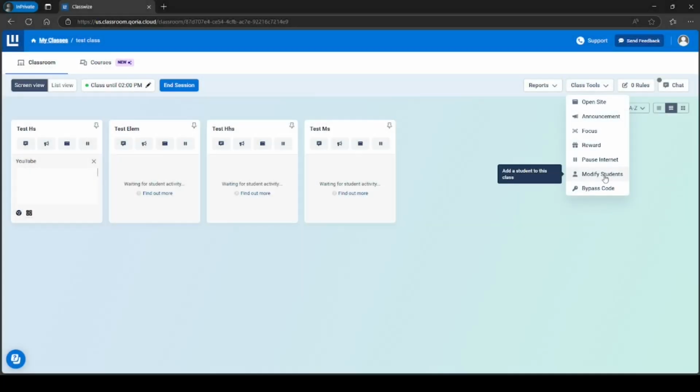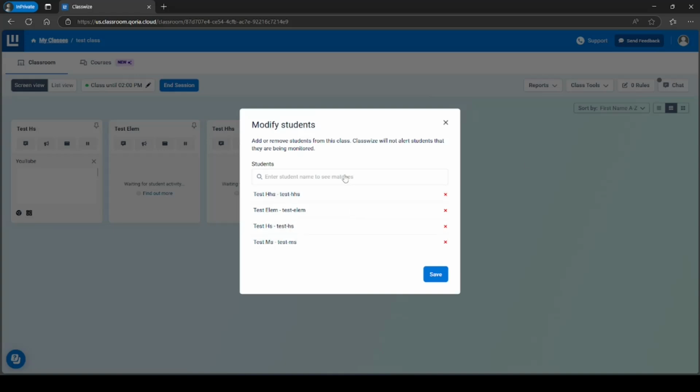The modify students will allow you to add or remove students from your class. If you are manually controlling your Classwize classes, this is another place where you can add or remove them. If it is being maintained by a student information system, any changes you make here are going to be removed the next time the program syncs.